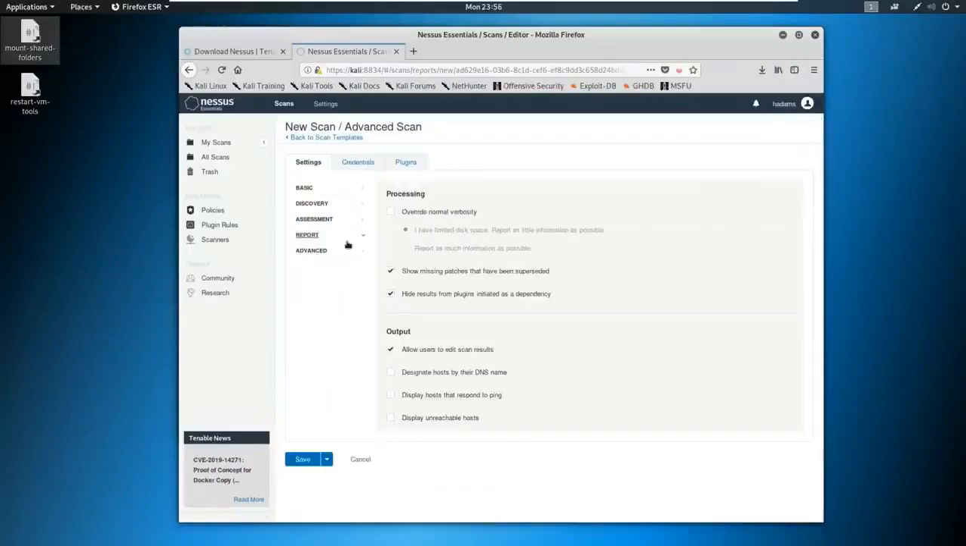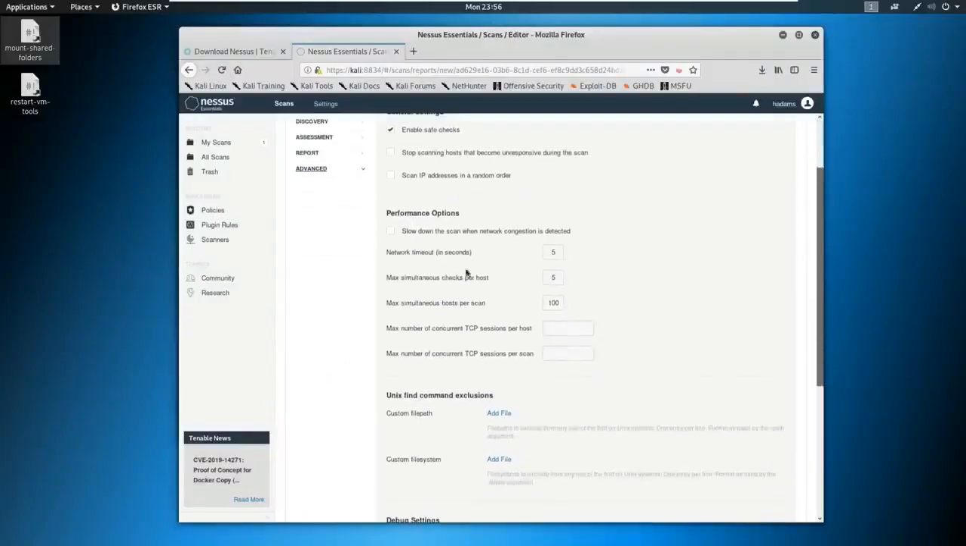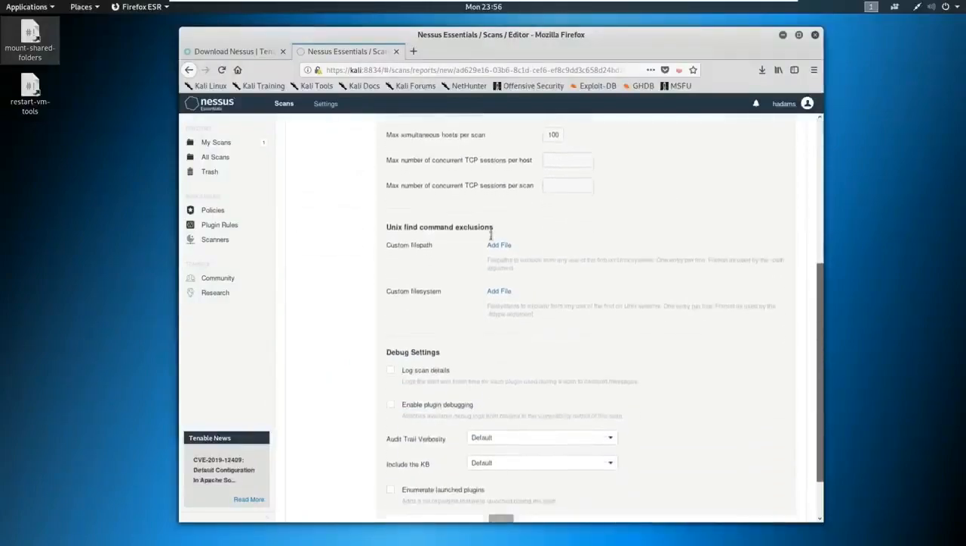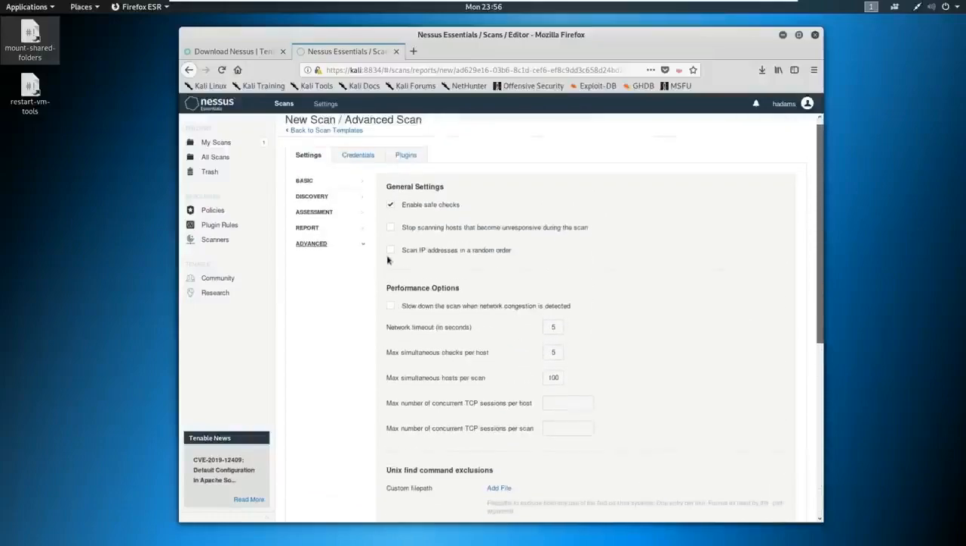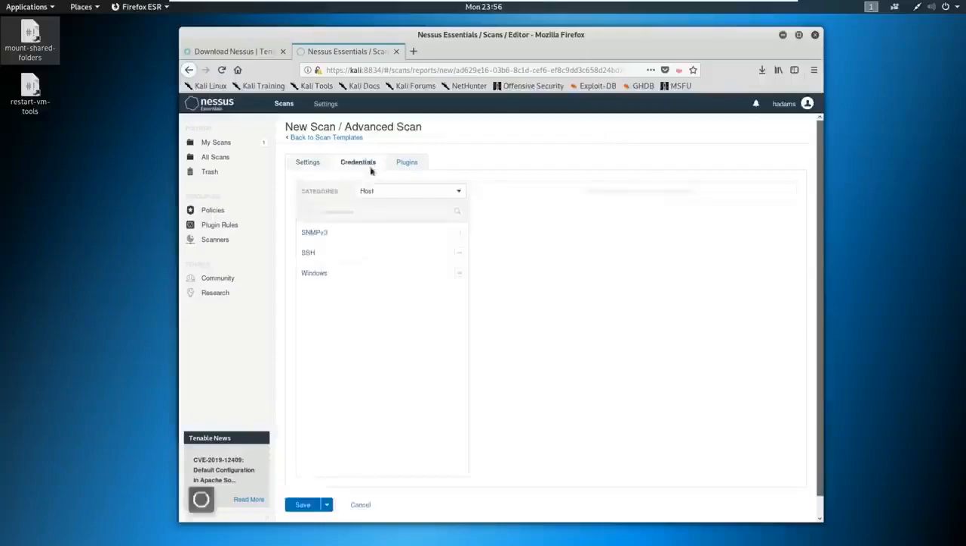So if we come down here, reporting looks the same, and then in advanced we have a little bit more options as well. But either way, if you use the advanced scan, I would start with the basic scan just as a beginner and then play around with the advanced scan and see if you can scan against the same host and maybe get back more information. And maybe Kioptrix is a good one to play with. But let's go ahead and go over to credentials.